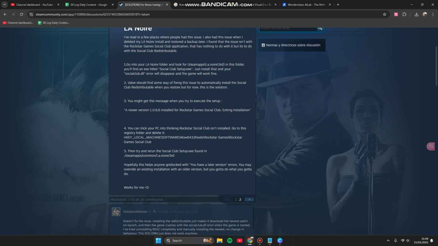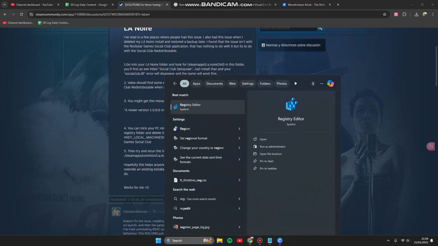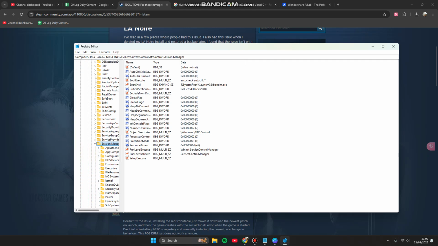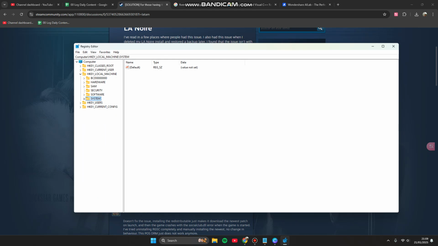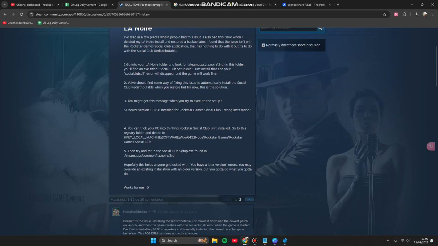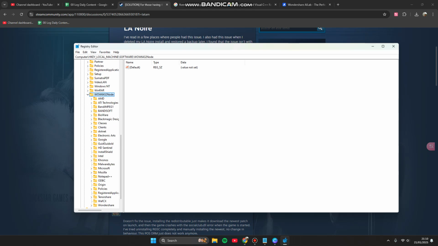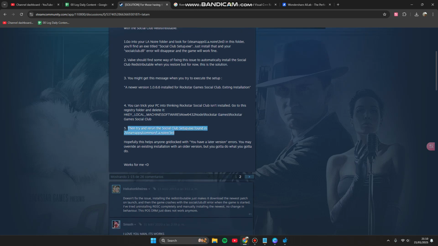You can open Regedit, or registry editor, click it, and then here you can try to access HKEY_LOCAL_MACHINE, Software, then WOW6432Node, then you have to find Rockstar Games, then Rockstar Social Club.